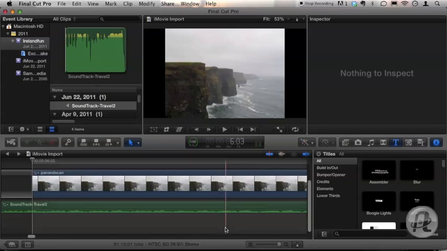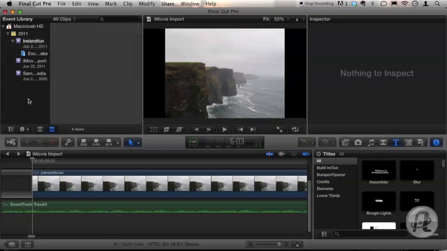Nearly all of the stuff that you add in iMovie remains editable in Final Cut, so you can offline in iMovie and jump right into Final Cut when you're ready for the big guns.